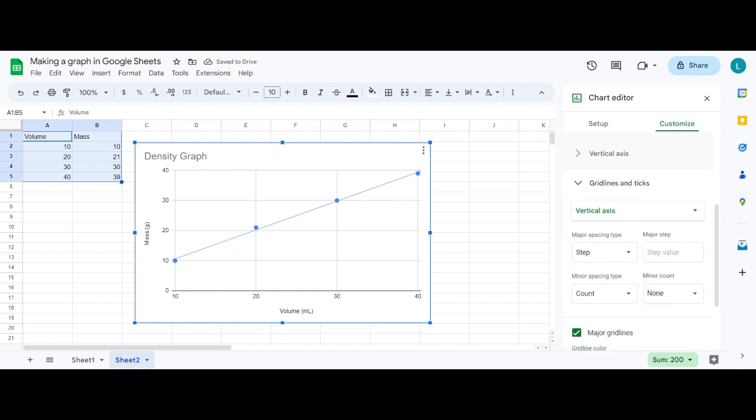So my graph is essentially complete. I have my data points. I have my line of best fit. I have my labels for my x-axis and my y-axis, including the units, and I have a title.